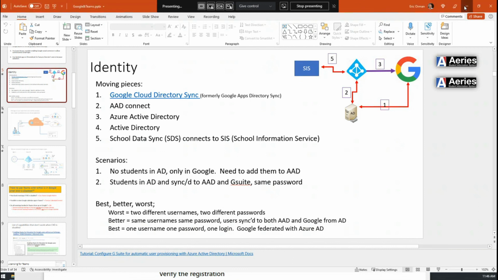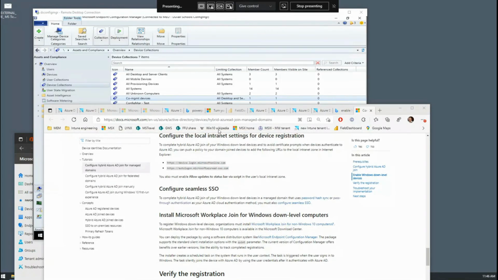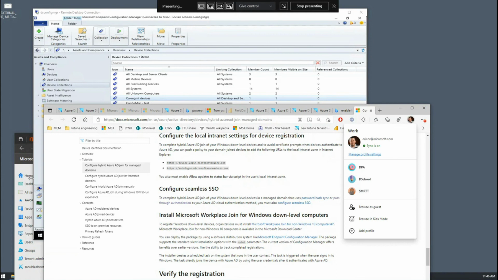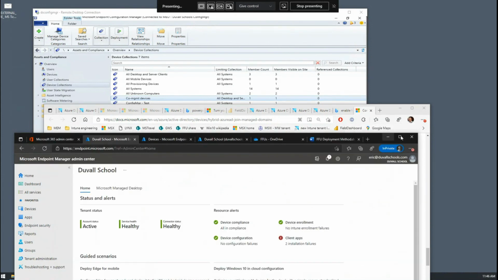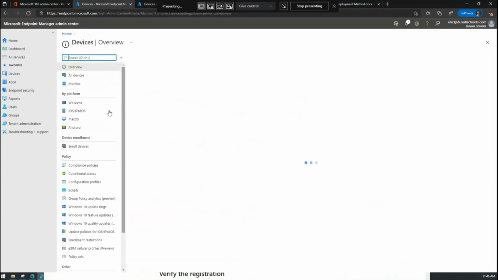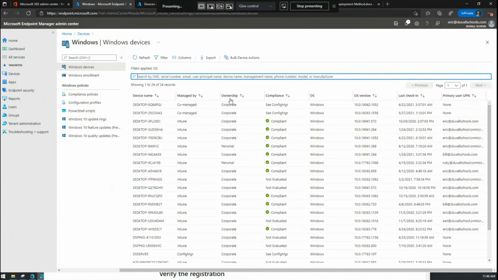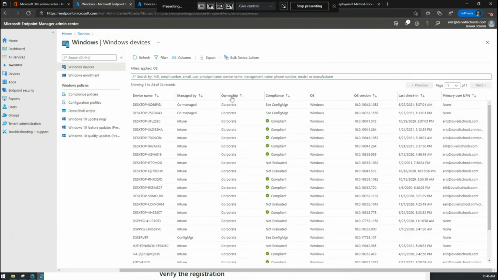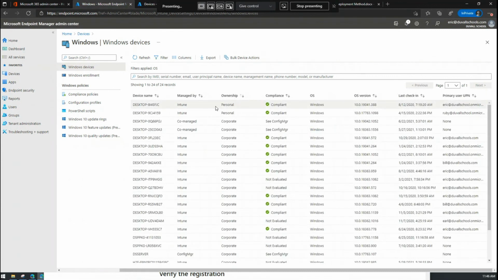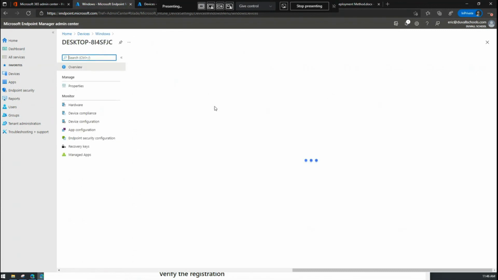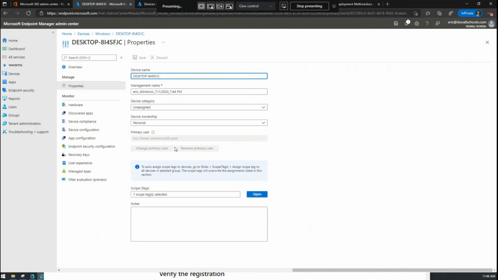I wanted to show where's the window? Here it is. Back here under devices, if I go to Windows and I have a device, if I want to flip this one, it came across as personal here. If I come in here and go to properties, I could flip it. Well, I can't on this one.